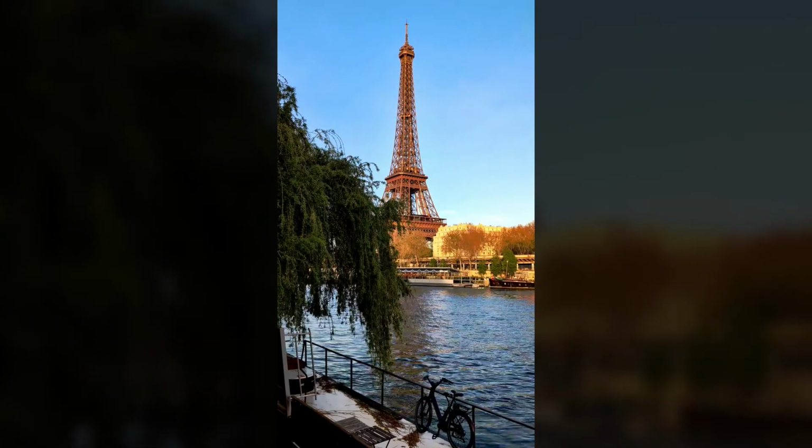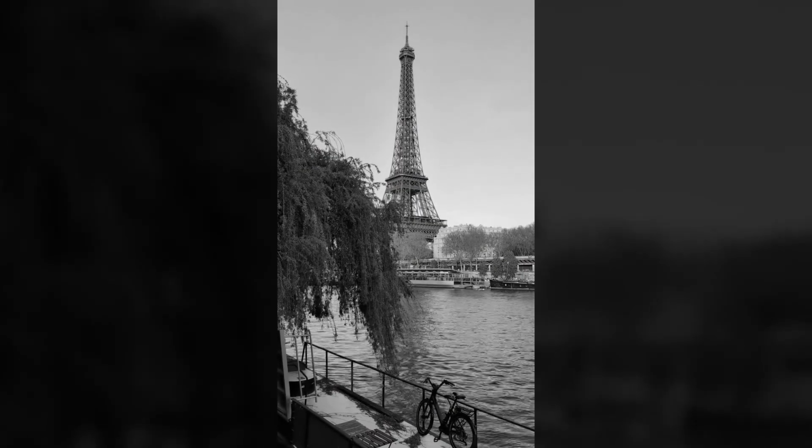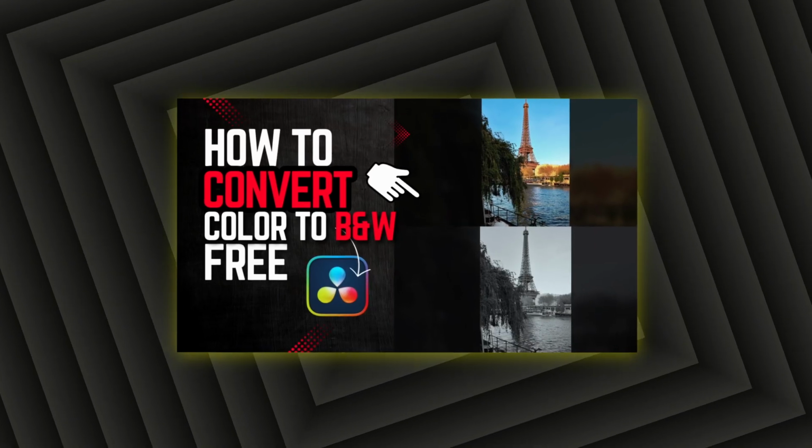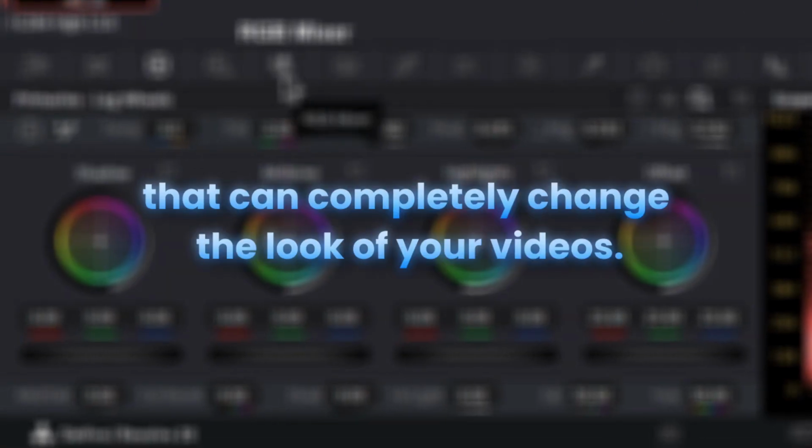Now if you want to take this even further and give your footage a cinematic black and white look, make sure to watch this video right here. In that video, I show you step by step how to convert your footage into clean, professional black and white. It's a simple trick that can completely change the look of your videos.